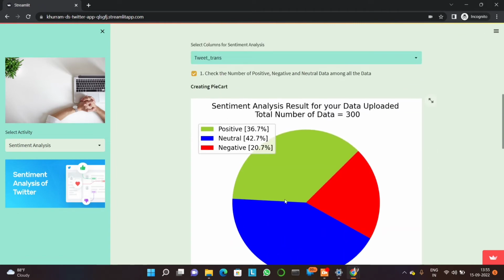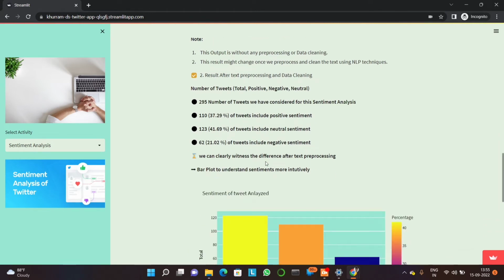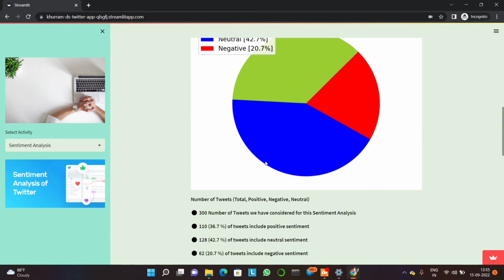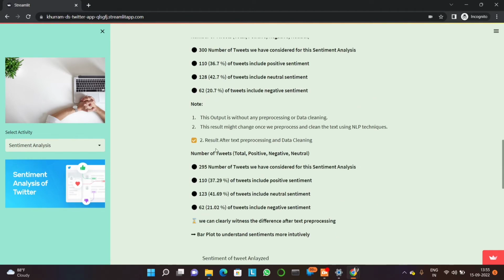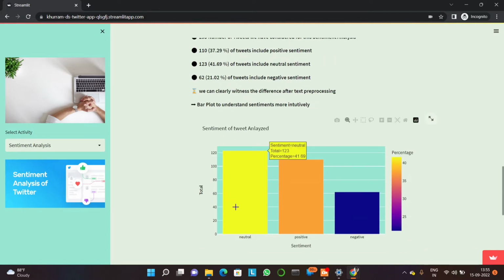the result after text pre-processing and data cleaning. We can see that initially we had 300 tweets, but after the text pre-processing, only 295 tweets are available for the sentiment analysis. Of those, 110 are positive sentiment, 123 neutral, and 62 negative. We can see this from the bar plot also.